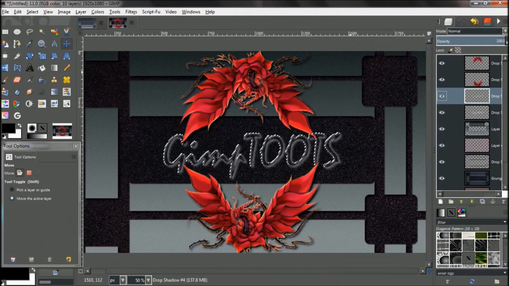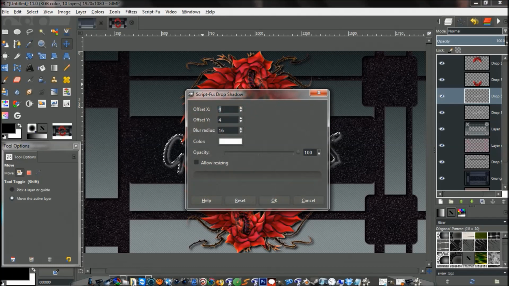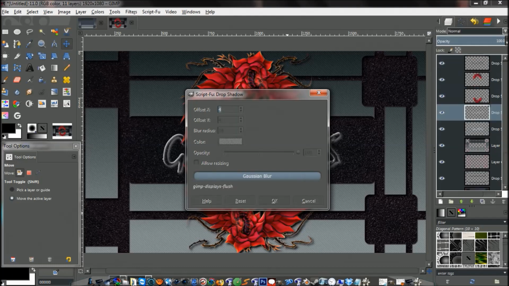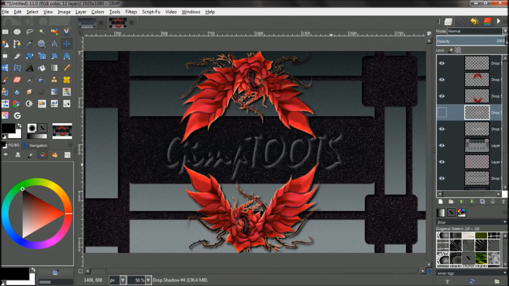And we'll just Alt click on that top one, and we'll go back to filters, reshow drop shadow, and let's change the color back to black. Press OK, OK. And Control Shift A. And that just gives it a little bit more of a hint of the black. You can leave that there. I mean, you can turn that back on if you want, but I like it like this. So we're going to leave it like that.